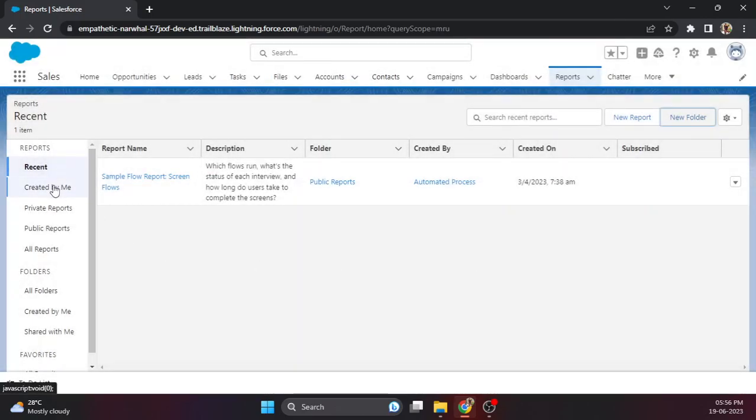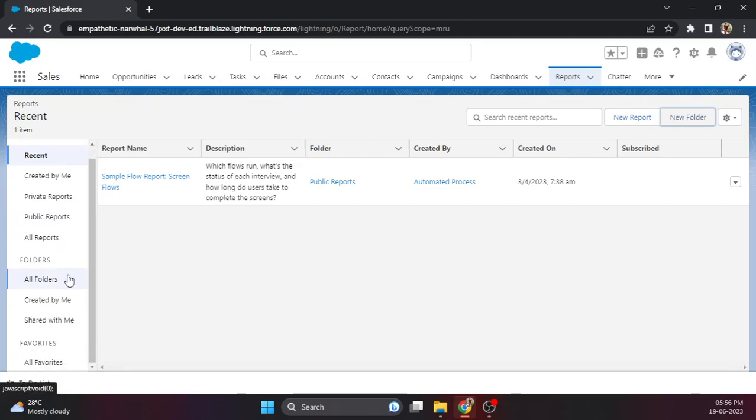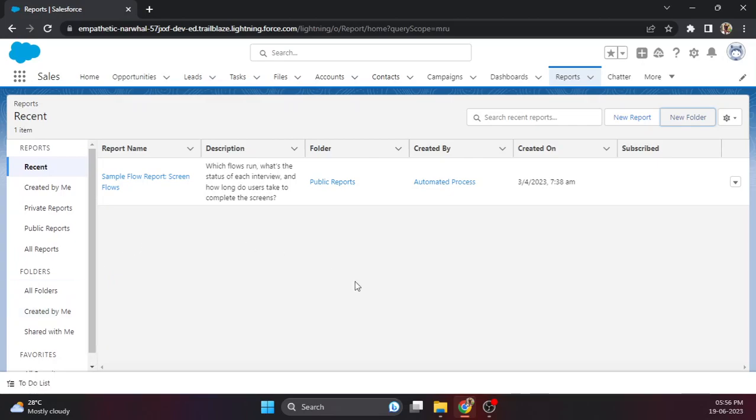Now at the left you can see there are different reports: the recent reports that you opened, the ones that were created by you, private reports, public reports, and all reports. Also there are some folders: All Folders, which will include everything, then Created by Me, and the ones that were shared with you, Shared with Me. Okay, so let's see how to create a report.